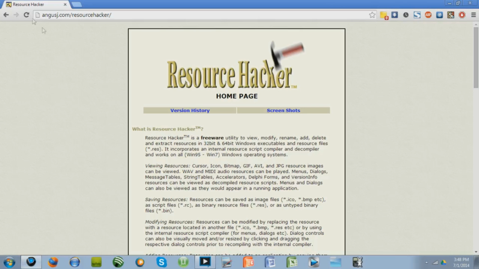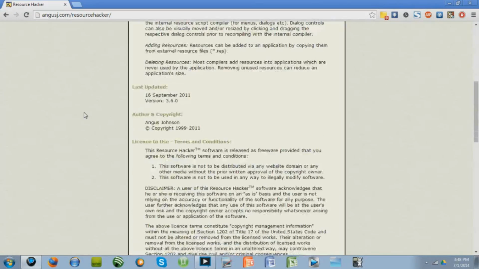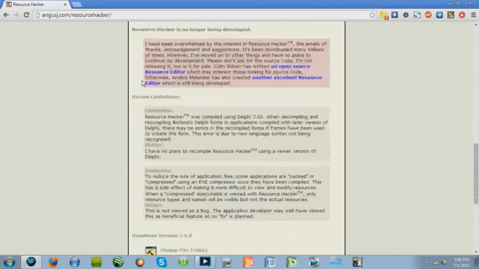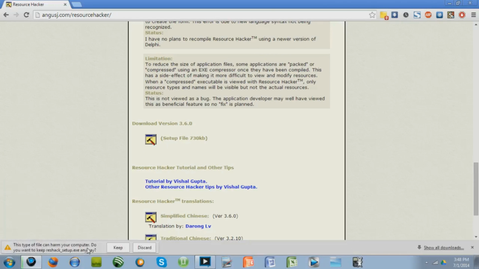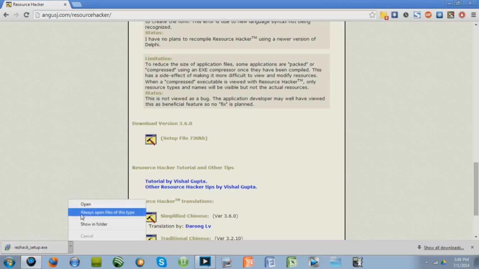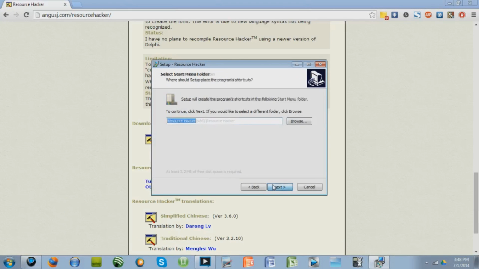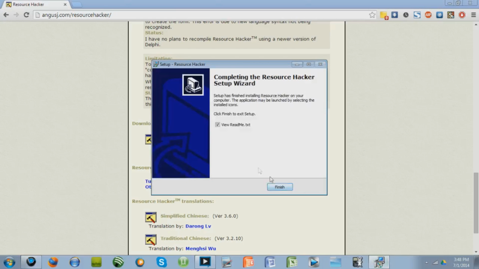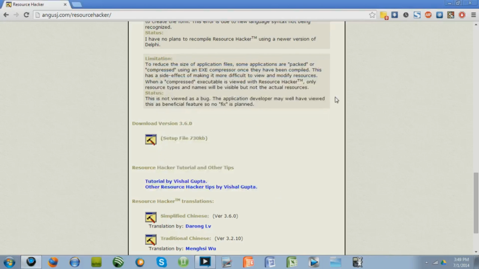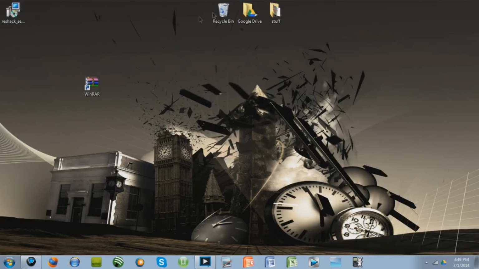What you're going to want to do is, I'll give you this link in the description to download this program called Resource Hacker. You're just going to want to scroll down a little bit to where it says download version. As of right now, it's 3.6.0, so I'm just going to click it. And then on Chrome, it'll say that it can harm your computer. You're just going to want to press keep anyway. It says that for every executable file like that, so just press it, open it up, and press run, next, next, next, install. It'll install it, and then you don't have to view the README, just finish. And then that's it. So there you go. This is a setup. You can get rid of it.